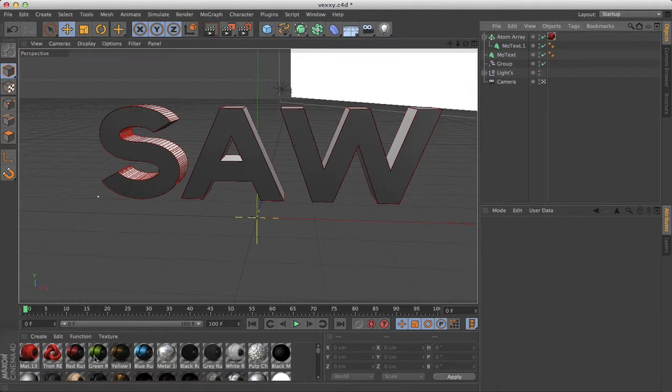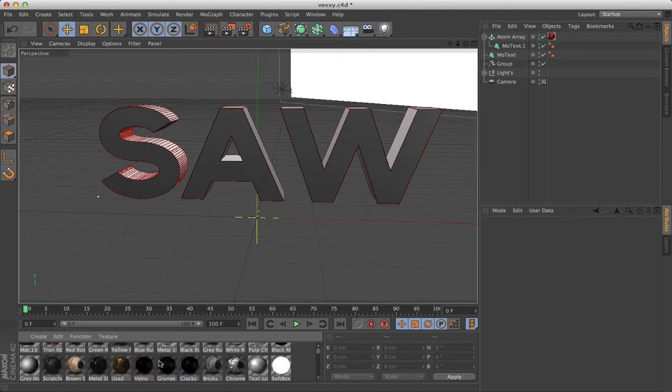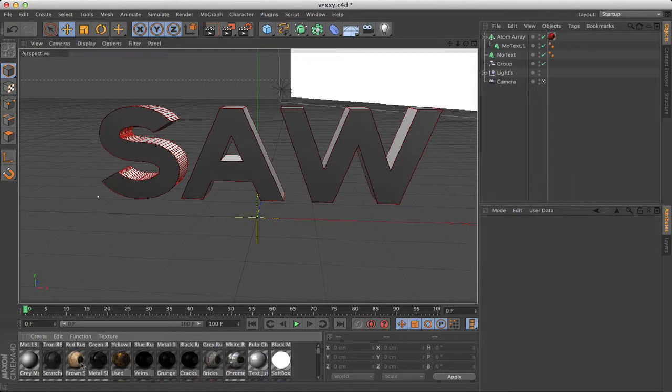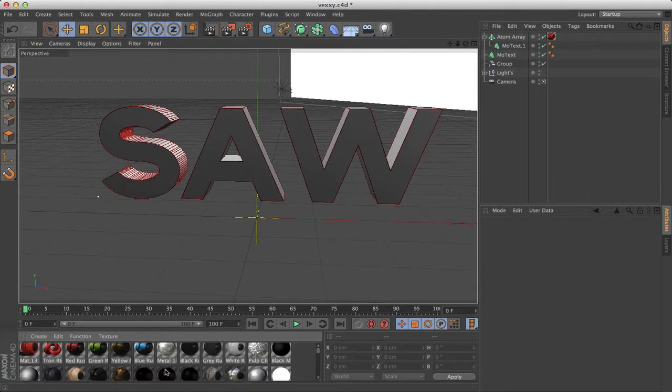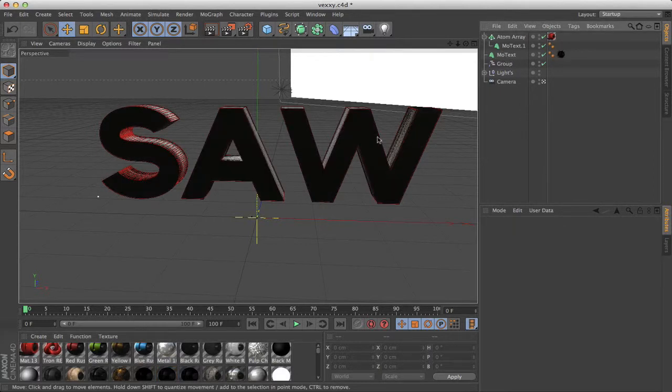Okay, then you want to get a black material. Let's find a good black material. How about grunge? Okay. As you can see, the grunge is affecting the text right there. So let's render it out and see what it looks like.